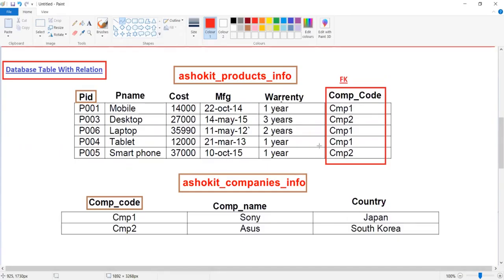So could you please tell me in this scenario, what would be the parent table and what would be the child table, sir?